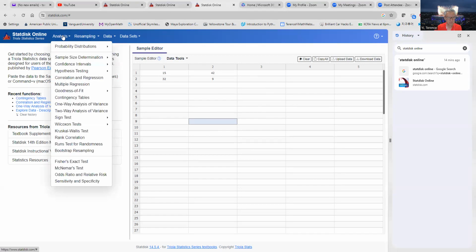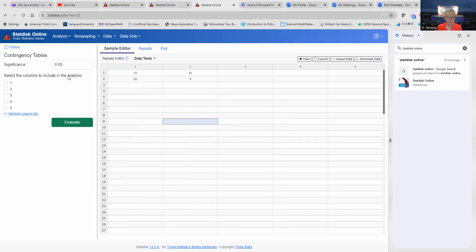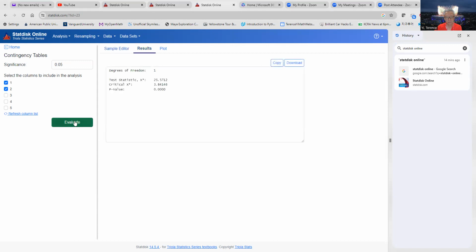This time, you have to go down to something called contingency tables. Click the contingency table. Don't touch the significance here. Since we have 2 columns, we're going to click the first column and the second column, and you're just going to evaluate. And this is the screenshot I want, so you're going to have to send that along with the other two.